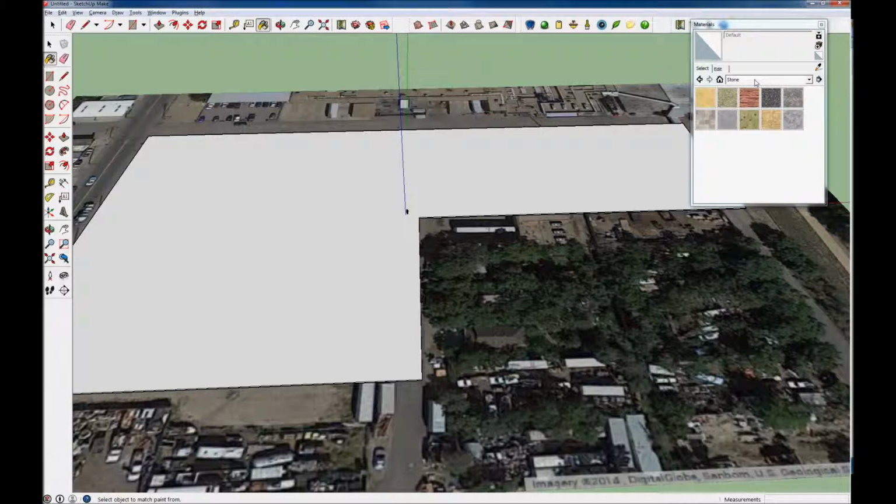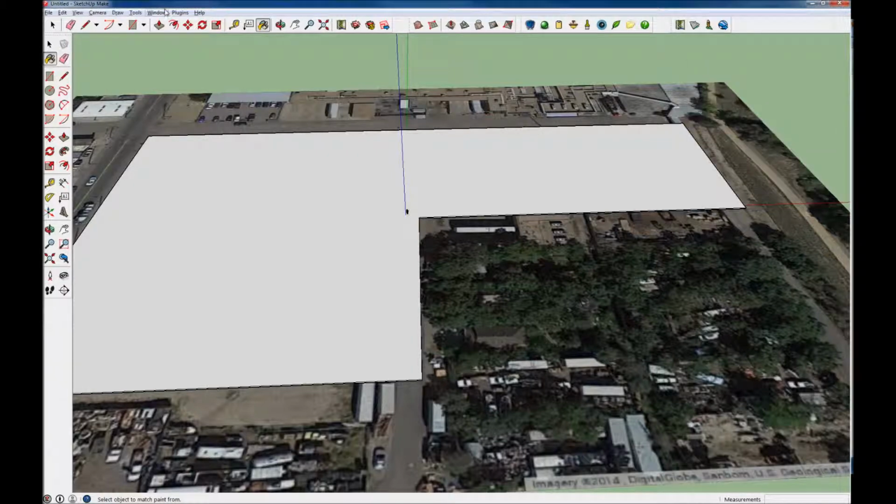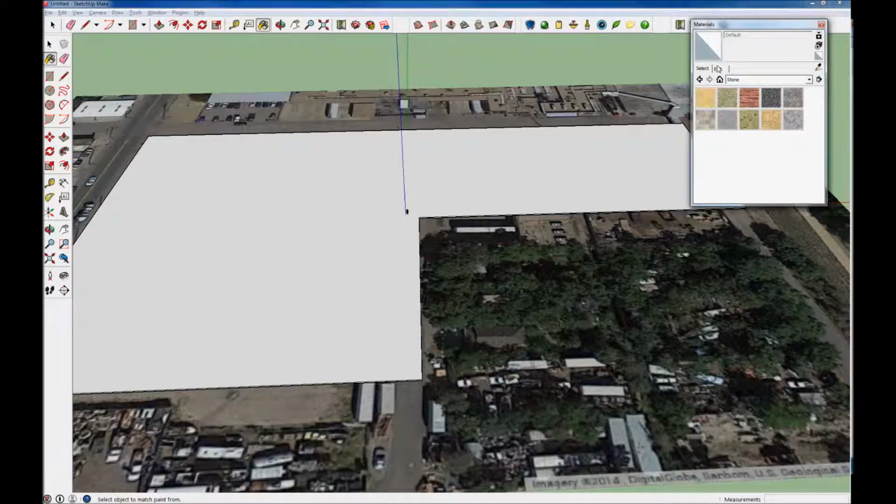But before we do that, we got to choose what paint bucket material we're going to be applying. So we need to expose the materials window. And to do that, we go to Windows, Materials. There it is. And we choose our category. We'll say Vegetation, and we'll choose Grass here. And we'll click on this.